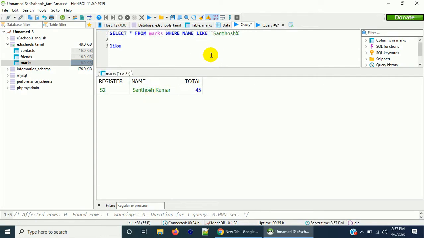And now I don't need the names that start with Santosh. I need just the names that end with Santosh. So I'm removing this percentage, so any number of characters first, followed by Santosh. Any number of characters followed by Santosh.